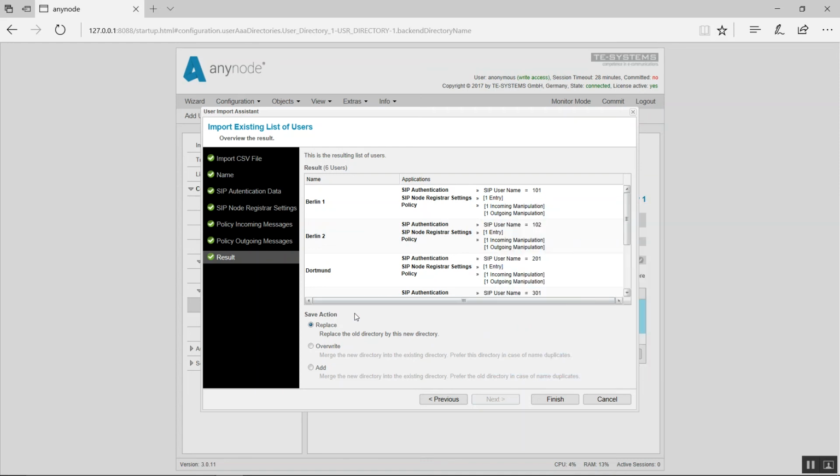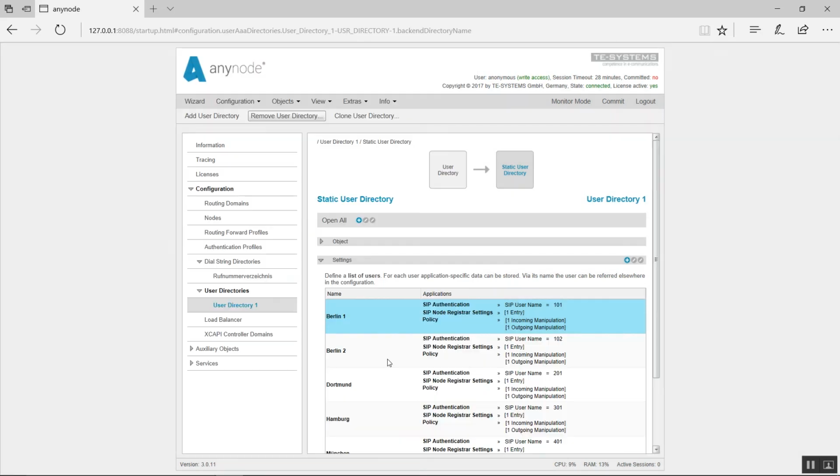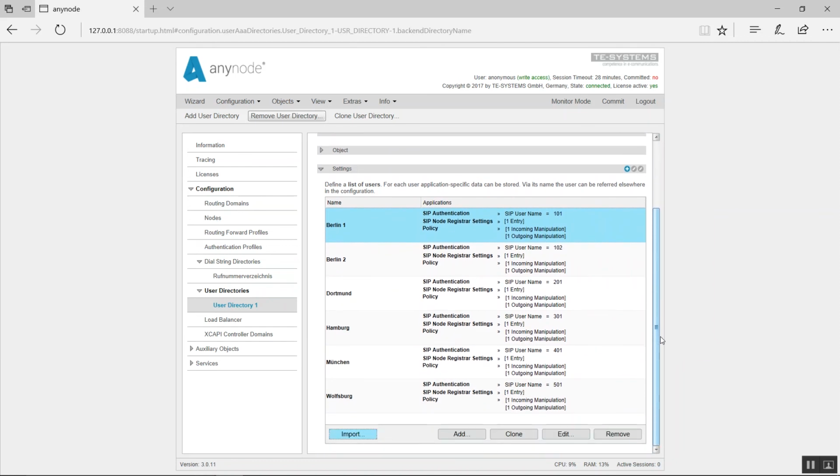We have already created a list here. So the question is, what should happen with the old entry? In this case, we want to overwrite the old entries and therefore choose Replace. And already the data is all imported, and you can look at it here.